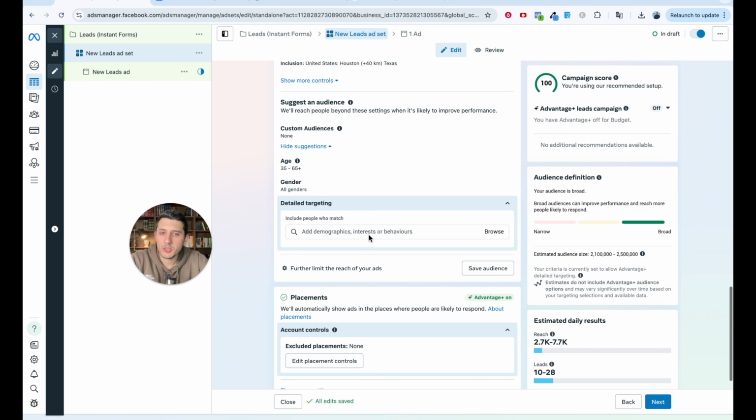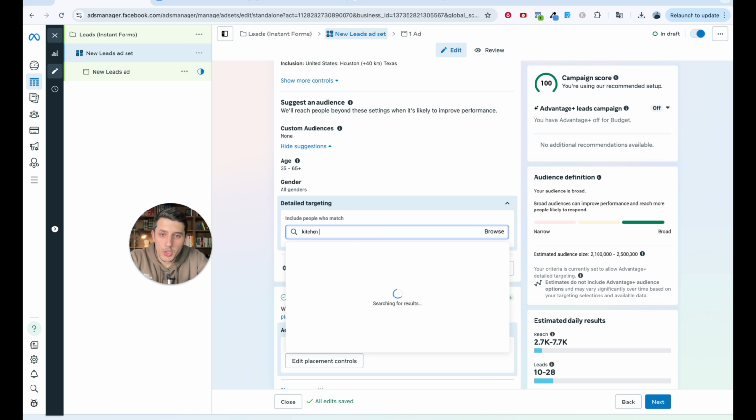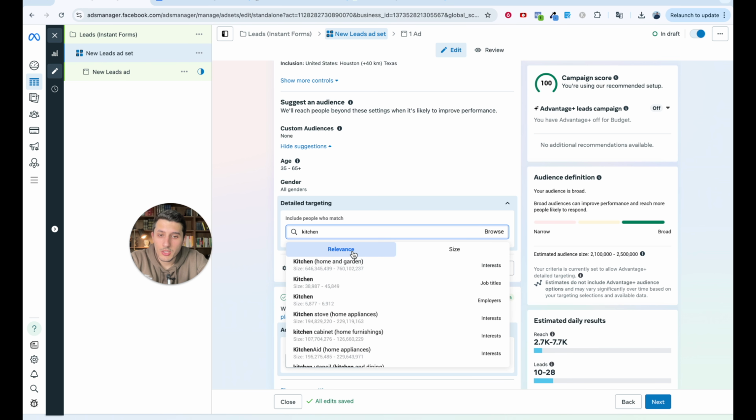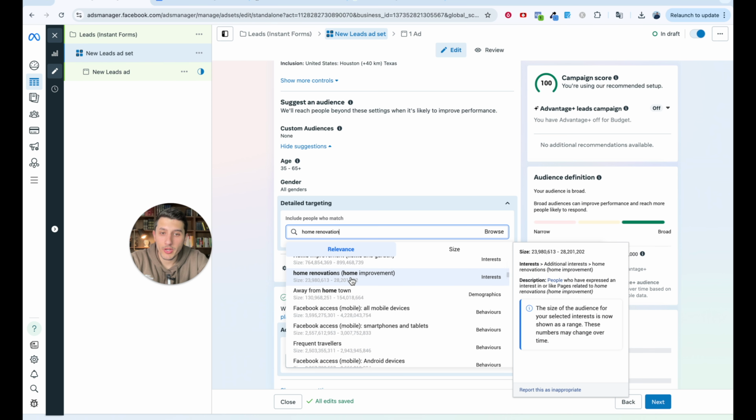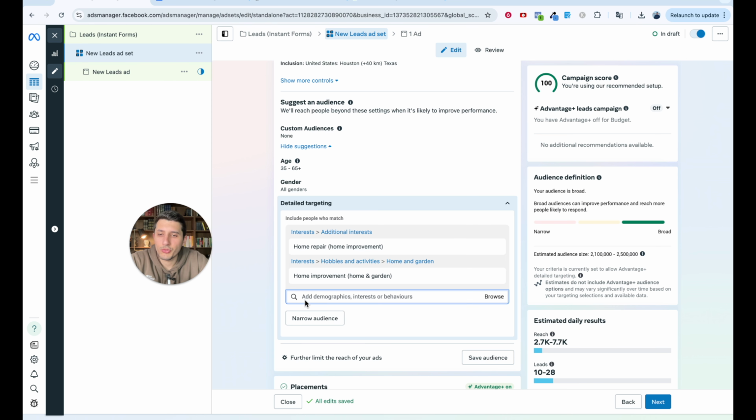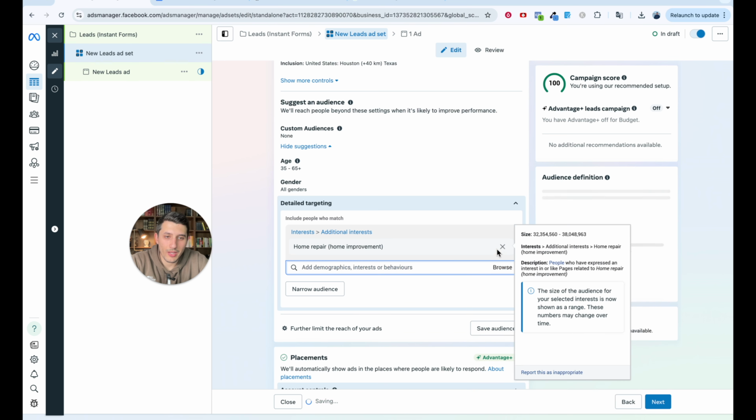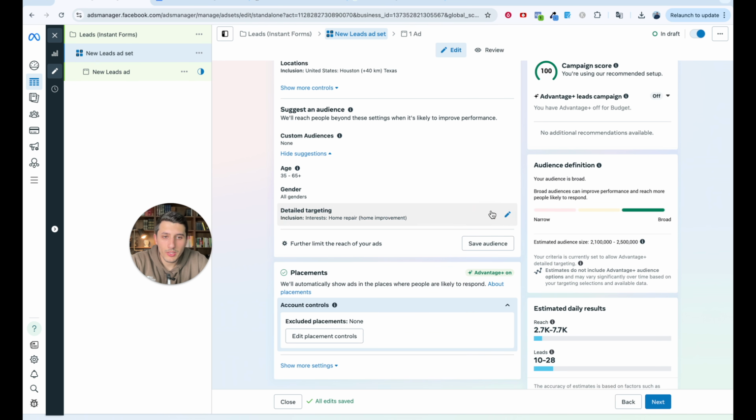Detail targeting, this is where you can specify interests, behaviors, demographics, like maybe kitchen, home and garden, kitchen stove, cabinet, home improvement, home and garden, sure. Home renovations, yes. Anyway, we can also ask ChatGPT to give us a list of Facebook interests to put in here. Again, right now, our first ad set is going to be just open targeting. So we unselect all of it and just leave it open like this.